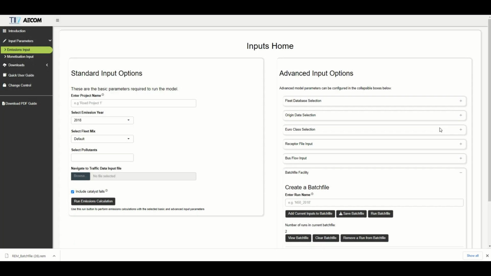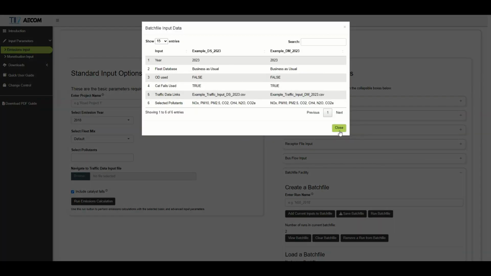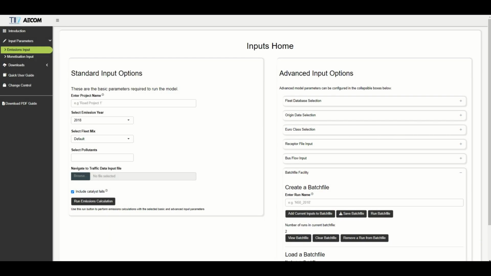We can see that once loaded, the indicator showing the number of runs in the current batch file changes as we'd expect. We can use the buttons to view the batch file and see that it's the same runs that we've previously saved. At this point, we could also run the batch file, we could remove runs, or we could clear it if we wanted. But for this demonstration, I'll add more runs to this batch file.